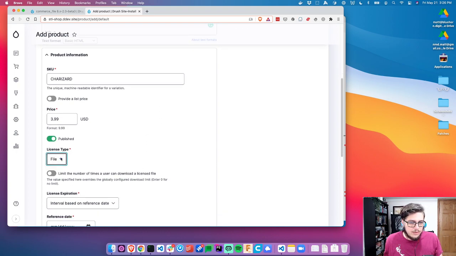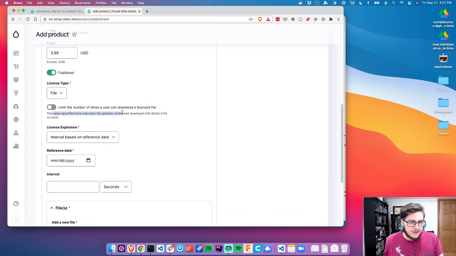It's published. The license type is file. It'd be neat if this didn't show if we only had one license type available. And when I say neat, I'm using these as a way to come back, watch, and provide patches because it's an open source project, which means we can improve the user experience as we use it. The value here overrides the globally configured limit. Enter 0 for no limit. This feels a little odd because I don't actually know that I have this set to be 5. So that reads a little confusing, but I know I have it set to be 5, so we'll skip that.